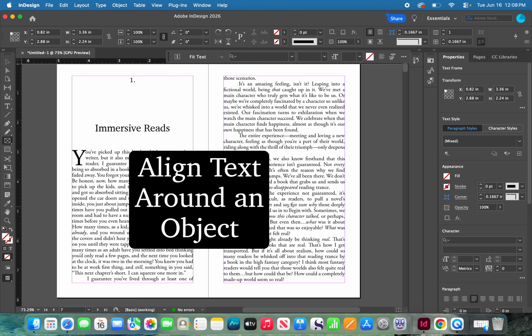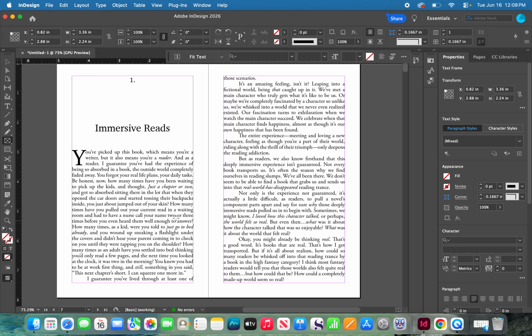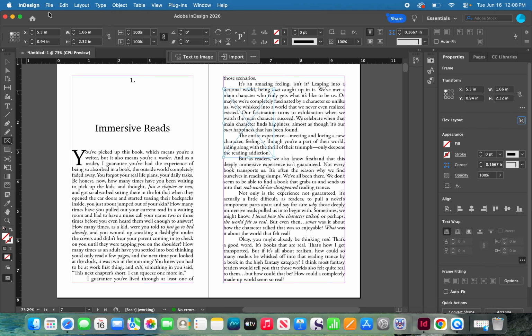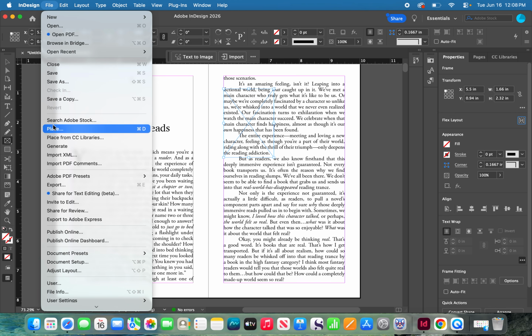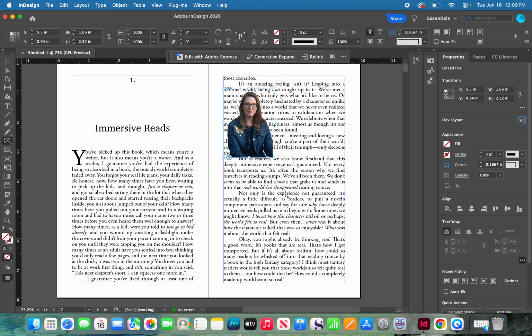And finally, we're going to try aligning text around a graphic or object. Okay, so the first thing I'm going to do, grab my rectangle tool. I'm going to place an image, File, Place. Now what I've got here is just an author photo that is completely isolated. It's a PNG file, so it's got a transparent background. And what I'm going to do is get my text to actually run along the right side of it.